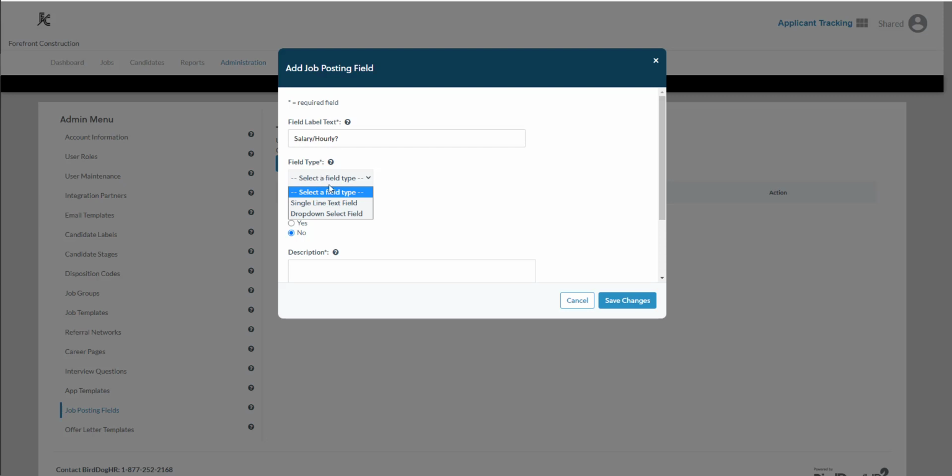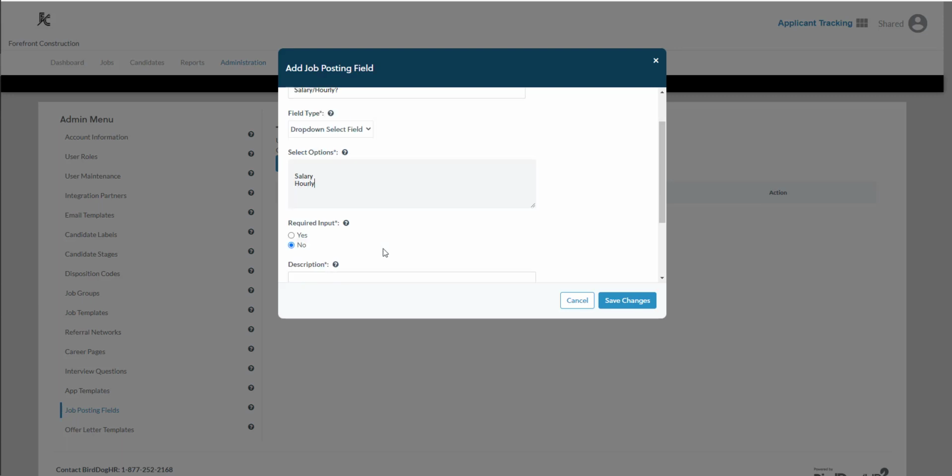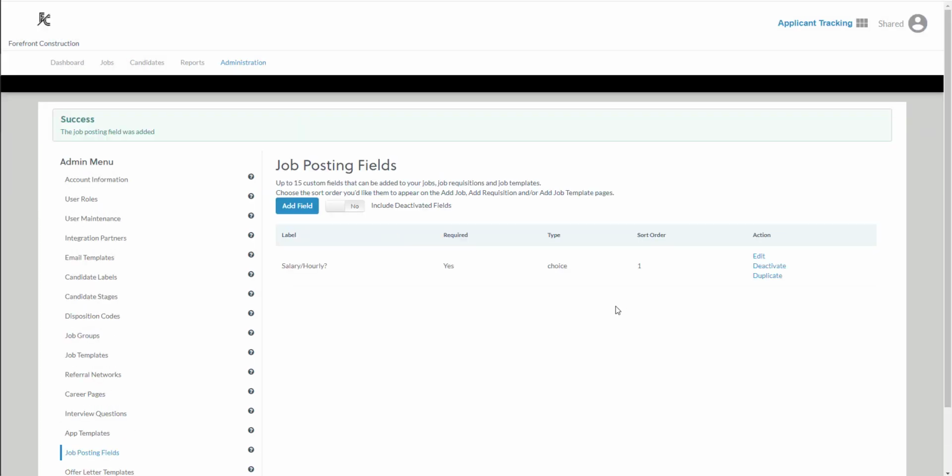Select the field type, whether it is text or a drop-down. If it's drop-down, enter in their options. Set whether it's required, and enter in a description. If you have multiple questions, you may then also set a sort order, determining which order they appear. Click Save Changes.